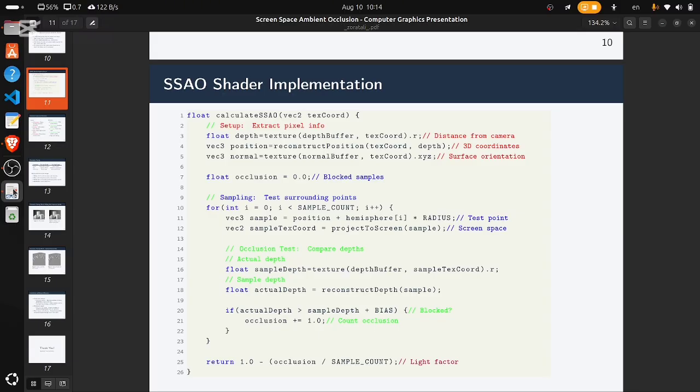Let's look at the shader implementation. The process starts by setting up the pixel's information. Get the pixel distance from the camera, which is called depth. Using the depth, we can reconstruct the pixel's 3D coordinates. We also need the surface orientation, or normal. We then initialize a variable to count occluded samples.